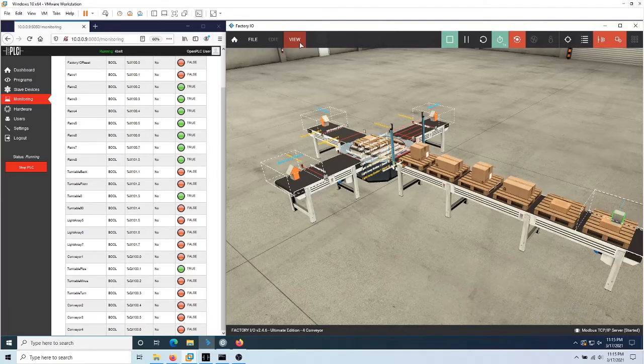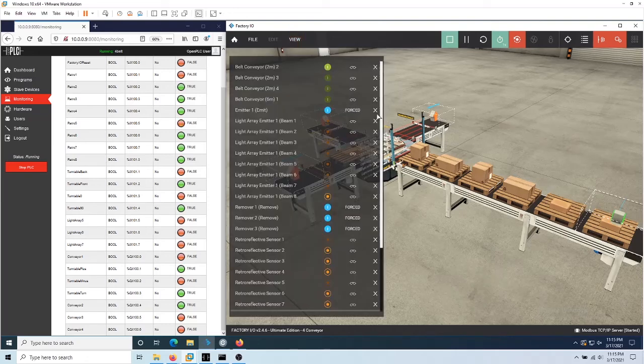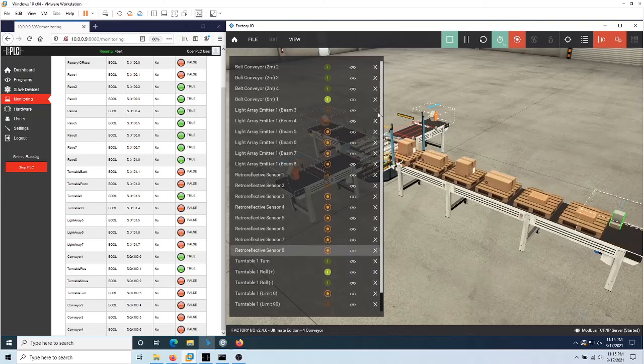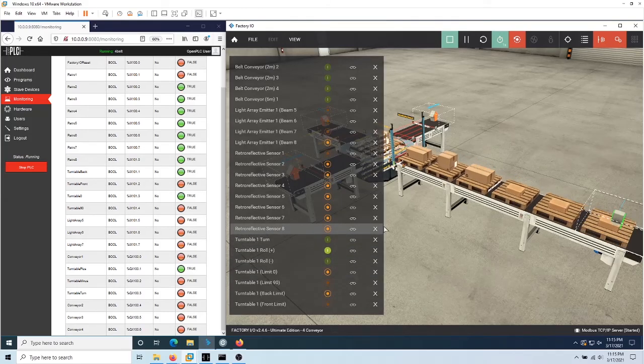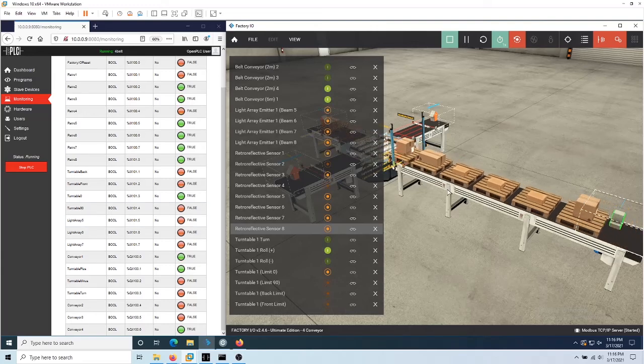And I'll also show the signals within the Factory I/O itself. So what you can also see is that there's a bit of a delay between the simulation and the monitoring server. And that's because since this is over the network, there's a little bit of latency introduced. So somewhere around 0.1 of a second is the delay.